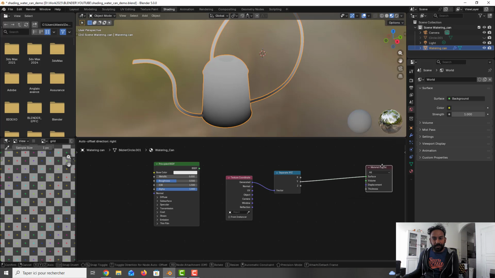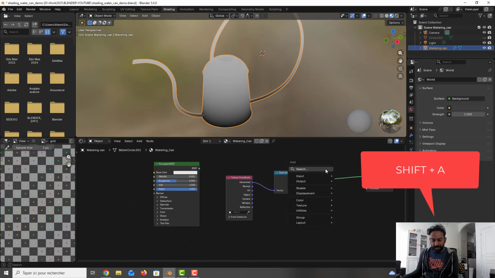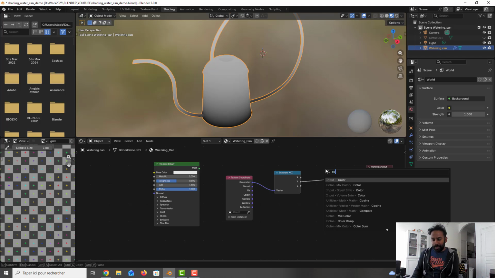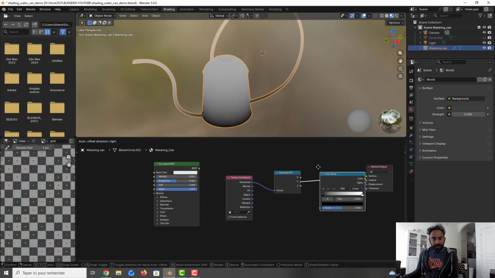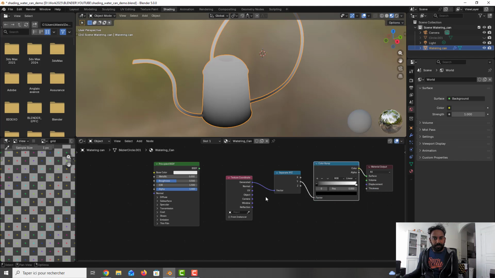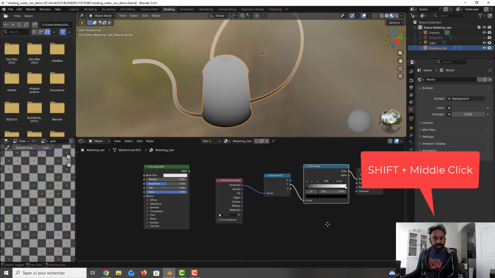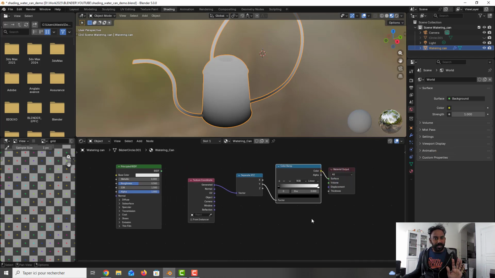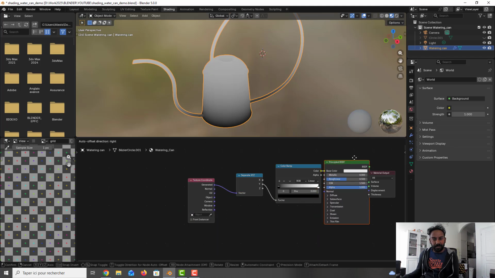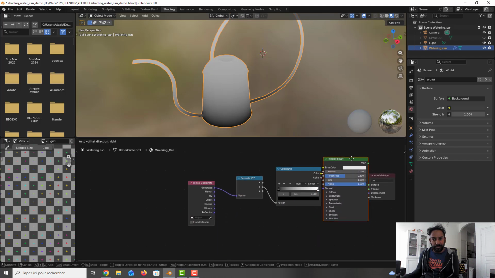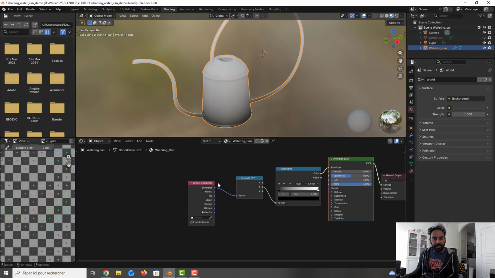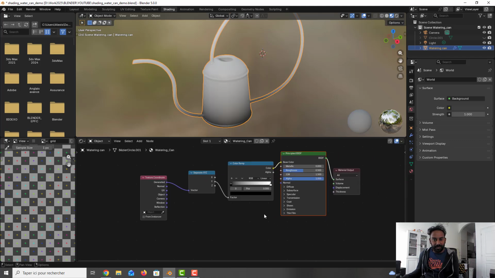Okay, and just after we can press Shift A, search, and we can choose Color Ramp, and I can put it here. After we can press Shift and middle click to pan a little bit. We can move the node here and we can move this node in the middle and you just drag and drop and left here and it connects automatically here.